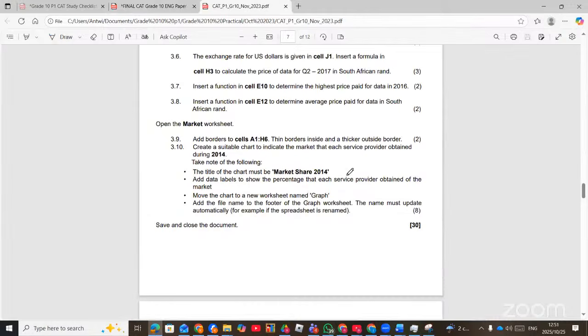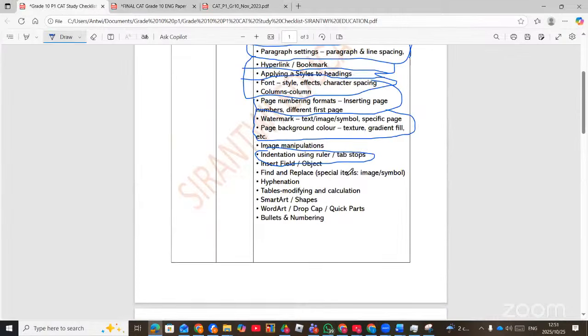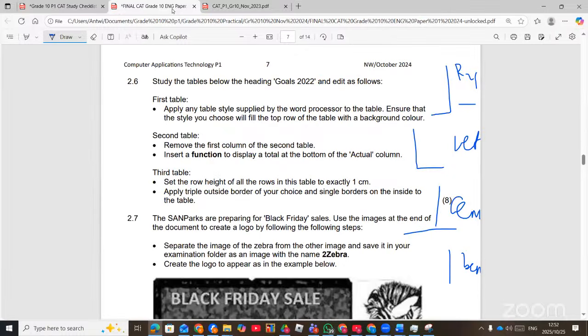Now, from the tab stop, let's move straight to find and replace, and then we will move to image manipulation. Find and replace. Now, you can be given a question to find all the occurrences of a certain word, and then you replace with another word.